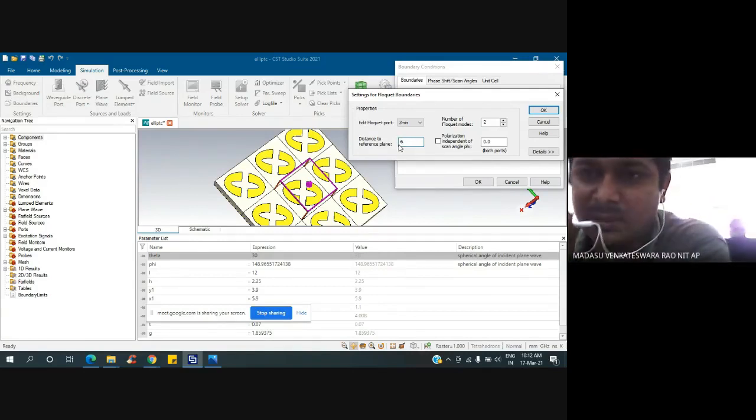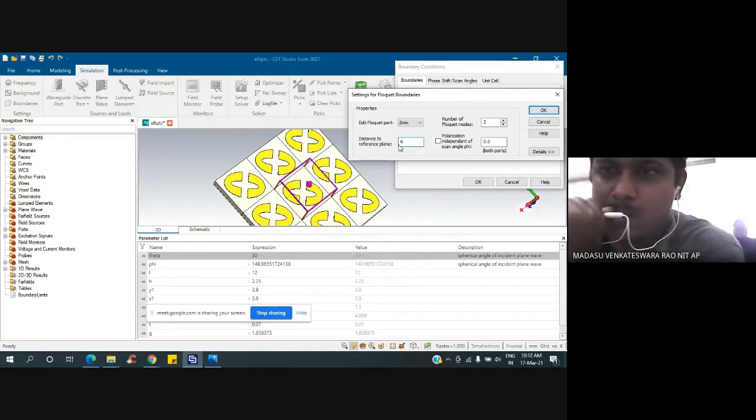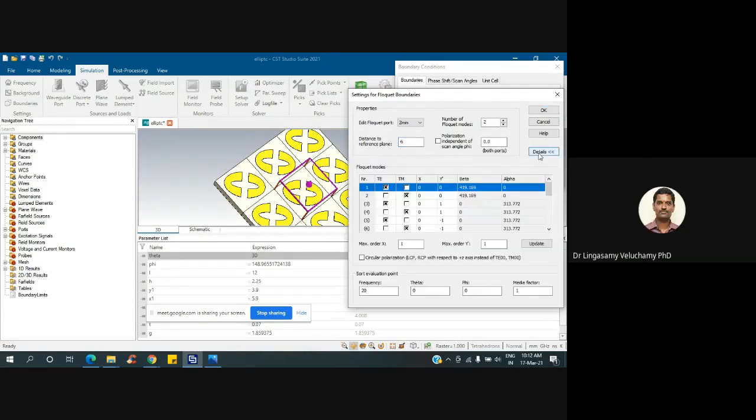Can you view details, go to details? Here you can see, based on the two modes, number of Floquet modes, two modes. So it will estimate for two modes. Next is frequency. The frequency is there at the bottom, right? Yes, sir. This one you have to give whichever frequency you are designing your unit cell for.